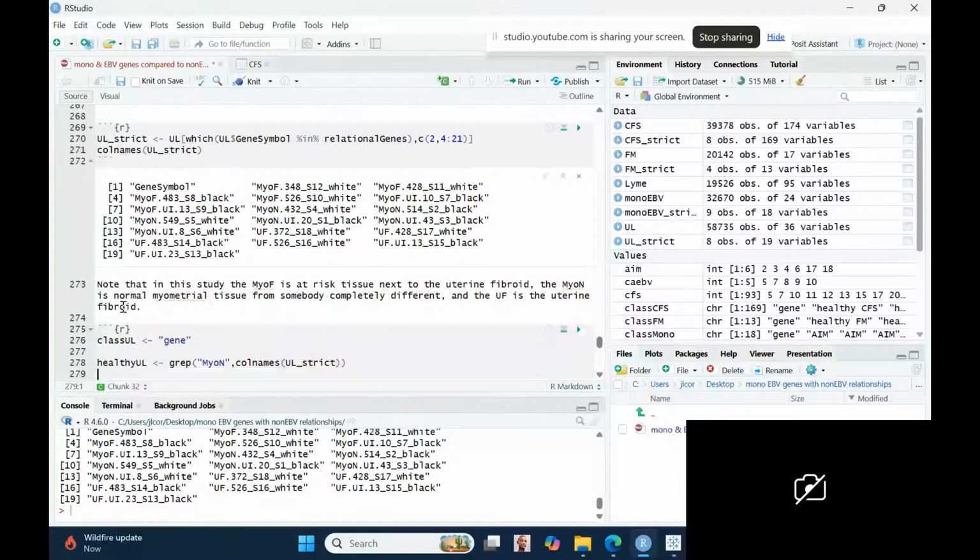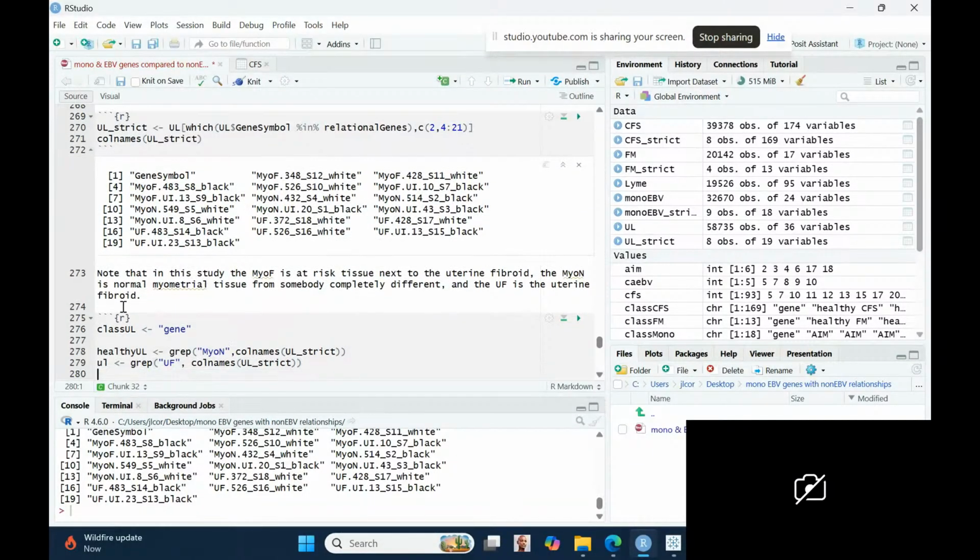Okay, and then the UL will be grep UF, column names UL strict, and then UL risk, grep myOF, column names UL strict.